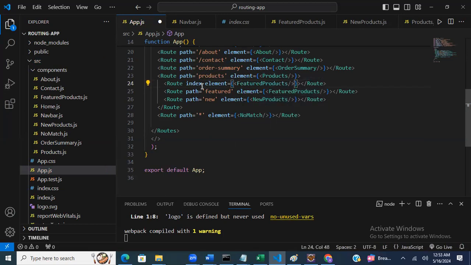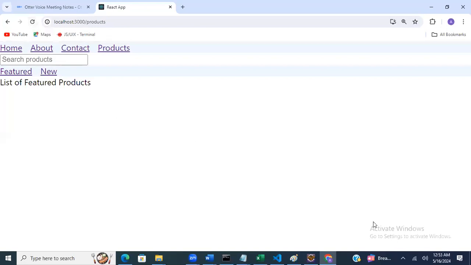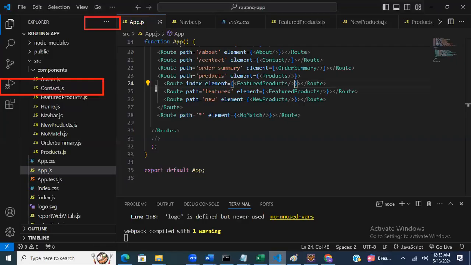Now let's save it, go to the browser, and refresh your page once again. Now you can check here. While rendering the parent component, along with this parent component, this feature component is also rendered. This child component is also rendered. It means this is an index route. Index route means a child route with no path that needs to render in the parent outlet at the parent URL. It means an index route we can render using the parent URL in the parent outlet.